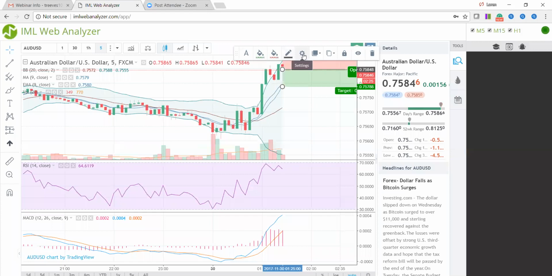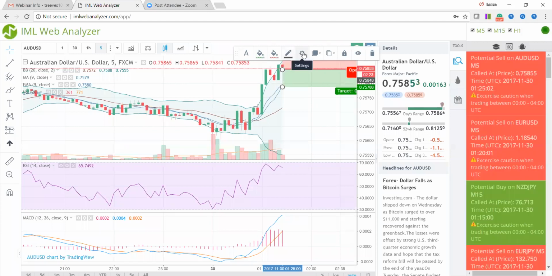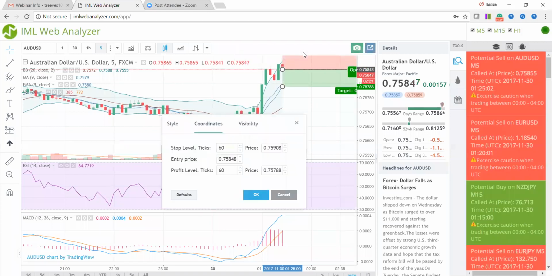I'm gonna do this multiple times so you'll get it. And we're looking for this settings wheel. I clicked on the settings wheel. Coordinates, you wanna make sure that coordinates is underlined. So we said that our entry price based on this call right here is 0.75855.